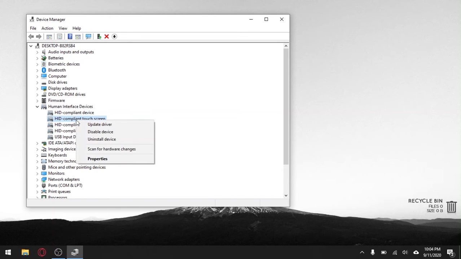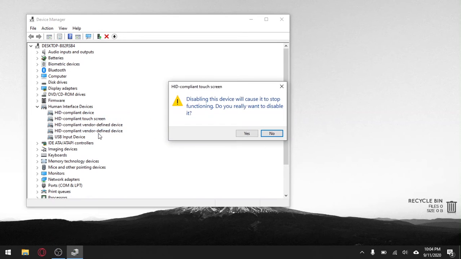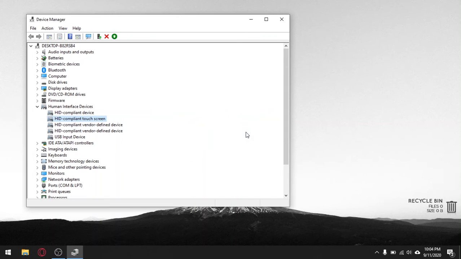So we right click and we select disable device. It's telling you that it will just stop working. So we hit yes. It's going to refresh. And now the touchscreen has been disabled.